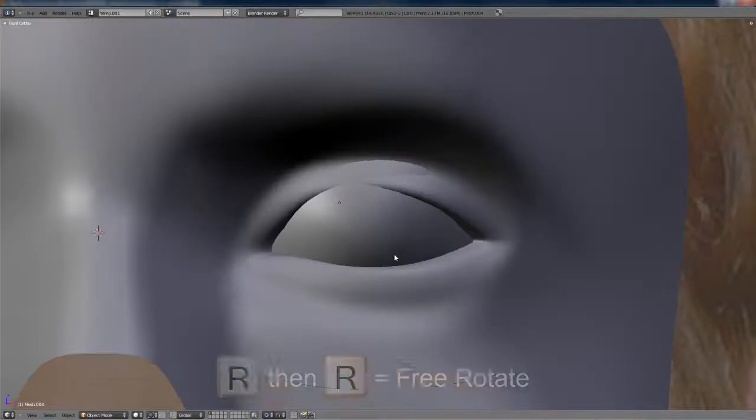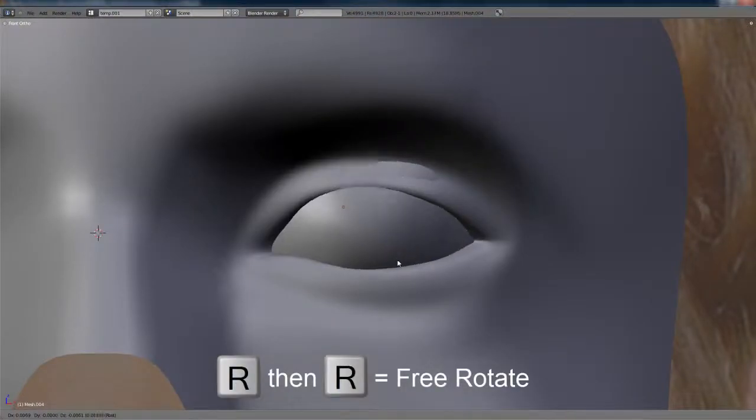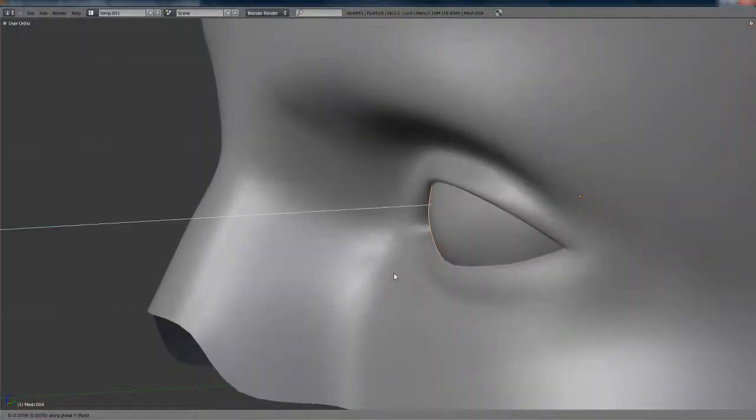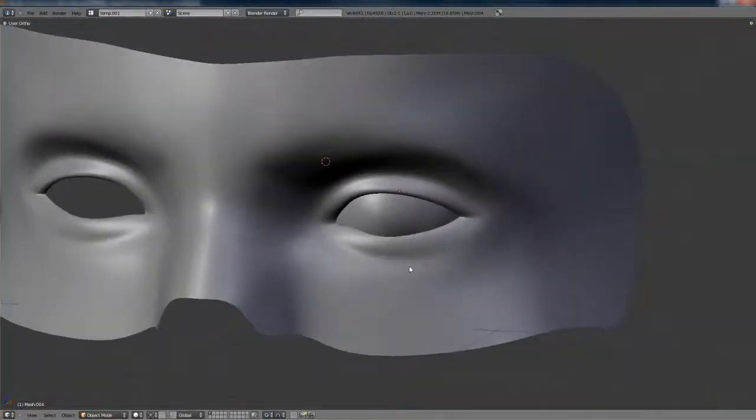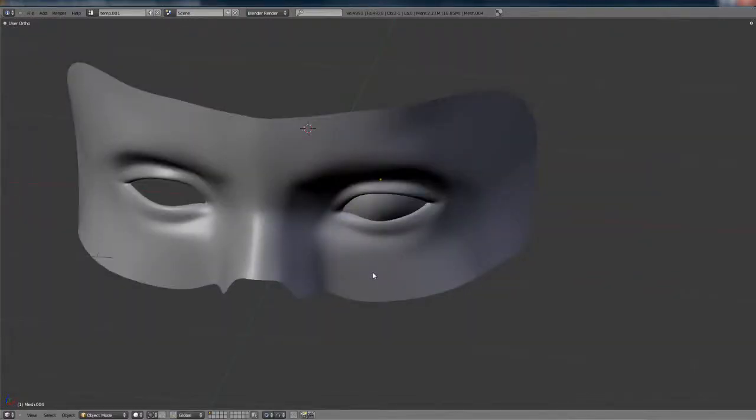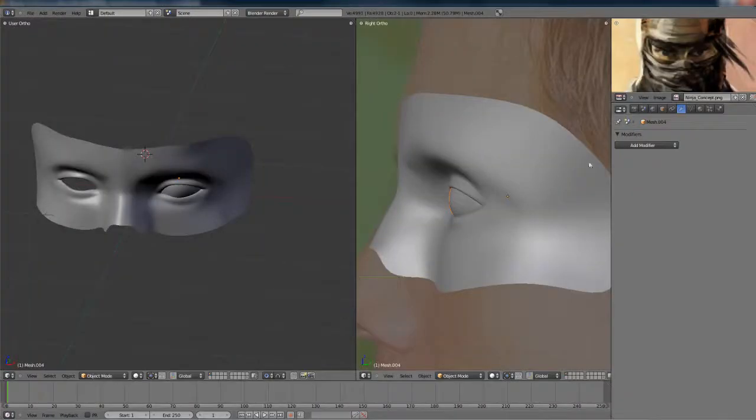Let's change the shape of the eyeball a bit. If I hit R and then R again while selecting the eyeball, I can rotate it freely and get it to point a bit more naturally. And I'm just going to move the eyeball a little bit further back into the socket since we made that cornea.